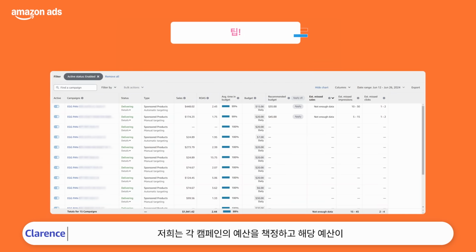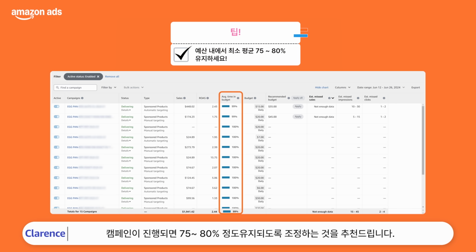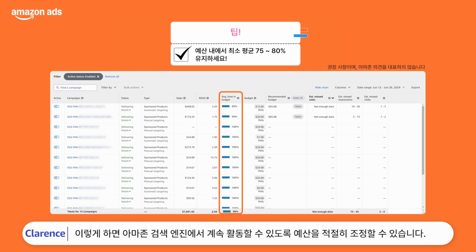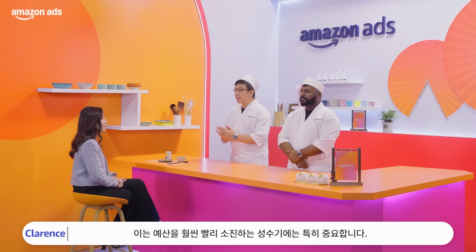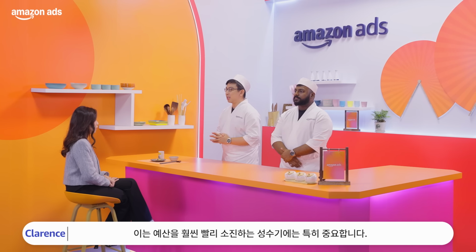The recommendation that we give is to stay at least 75 to 80% of the time in budget. This gives you the ability to adjust your budget accordingly so that you stay active on Amazon's search engine. This is especially important during peak seasons where you tend to use up your budget a lot faster.